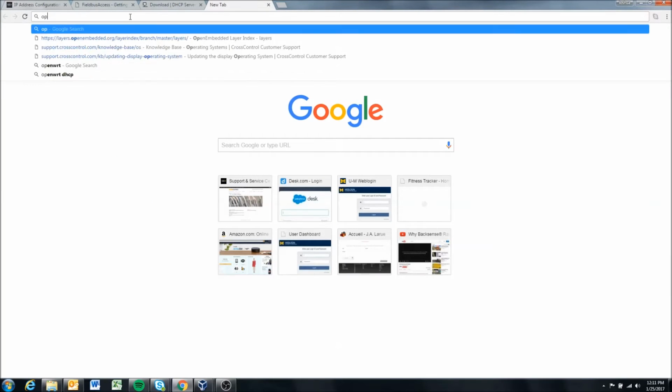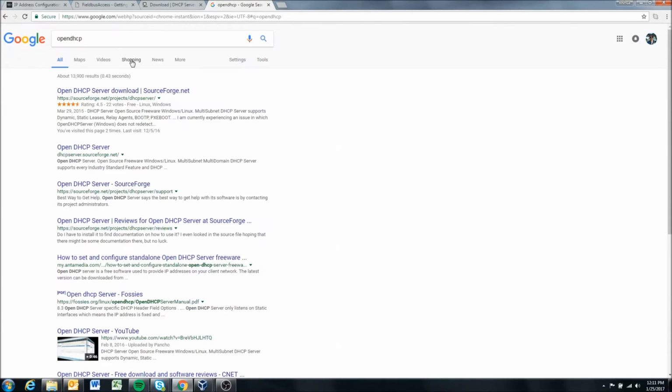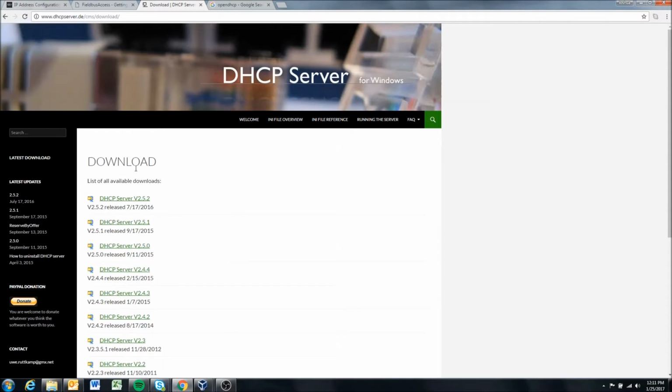Another good one, if you're interested, is one called Open DHCP. This requires a little bit more know-how as far as configuring, like setting up the right configurations, but in general, it's more powerful. It's open source, so there's a lot of benefits to using it, but I found this one to be easier.